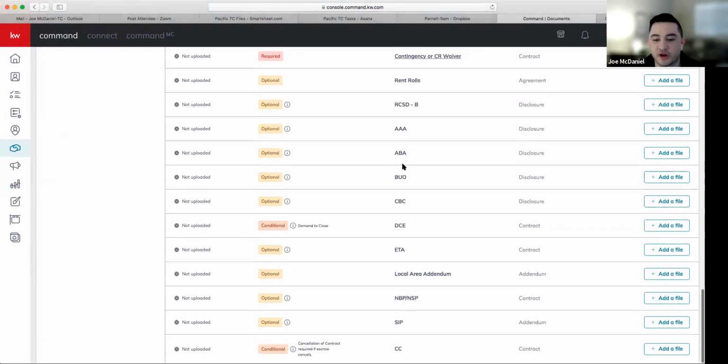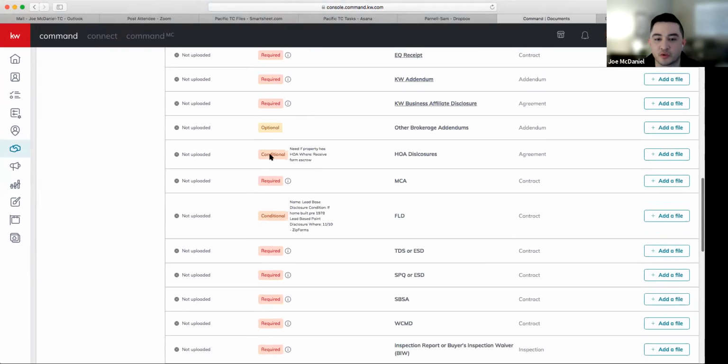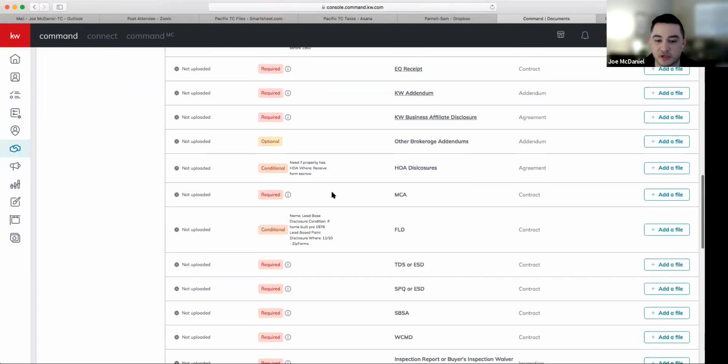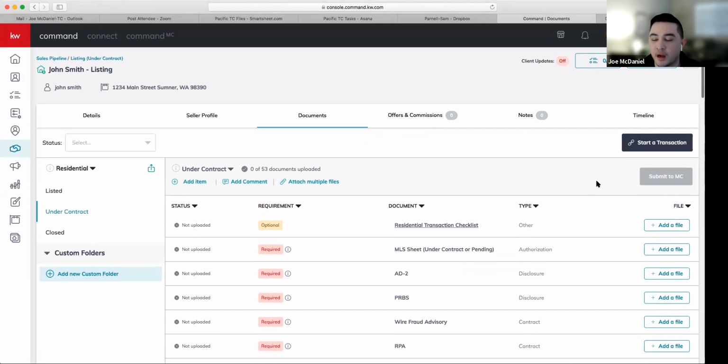Yeah, so you've got your checklist here. You'll see what they flagged as requirements, what's optional. Obviously, based on the date, or if there's an HOA, some of these things are going to be required, some are not. And again, always make sure that you're hitting that submit button.